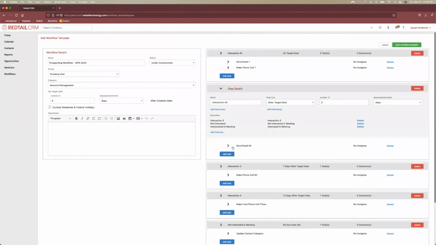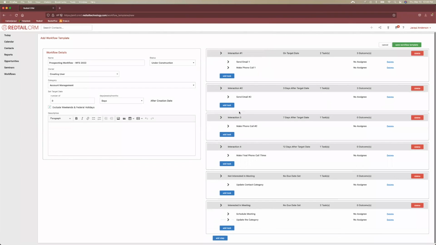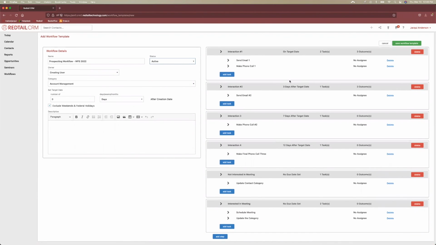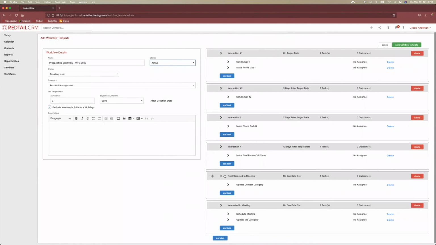And then we would continue doing this down all of our steps once again. When we were finished, we could come up and hit active in the top right-hand corner, so that way we make sure that our finished workflow is active again. And we would do exactly what we did for our last couple and just come up and hit save workflow template when we're finished. Now, we would go through each of the interactions.